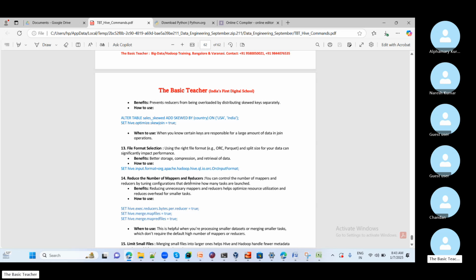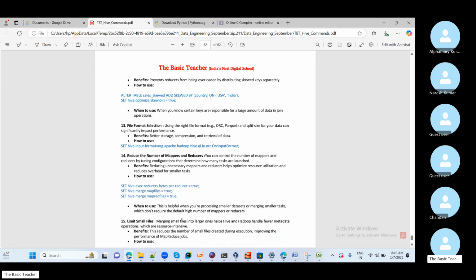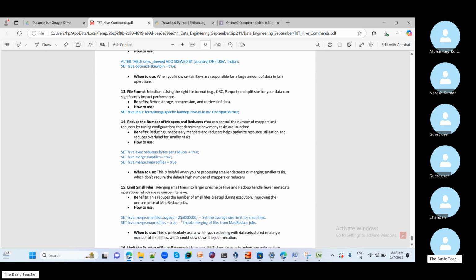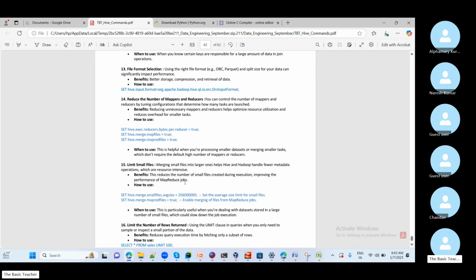For mappers and reducers, by default, based upon the data, the query, and the logic, Hive will decide the mapper and reducer numbers. But if you want to have control, you can set up exec map reducer bytes per reducer, merge map files, merge map reduce files. So you can do that, and then limit small files.